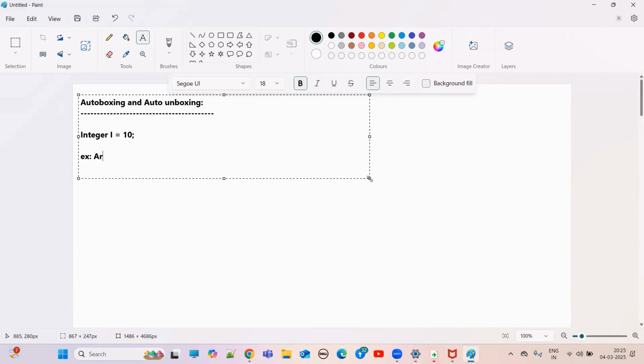Let's take the same example. Integer i is equal to 10. If we assign like this, what will happen? We will get a compile time error. So how to assign the value 10 to this Integer i? Integer i is equal to new Integer(10). There is a constructor, right? So this is the way.